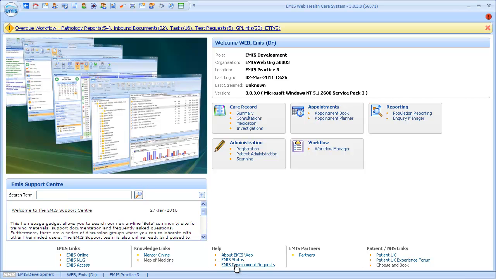Then below this we have EMIS development requests. That's our opportunity as users to really flood EMIS with things that we would like them to either add, change, or tinker with. I mean, for example, I've noticed there's a lot of white space here below these modules. That means there could be a lot of other modules that we can get them to think about adding in.